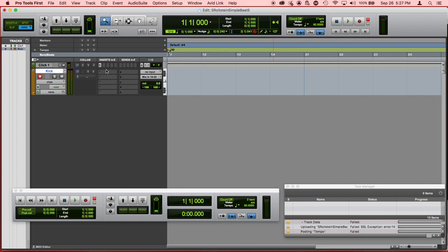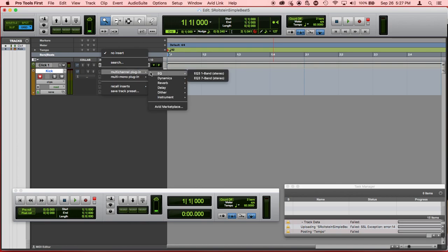This column here are the inserts. And what we're going to do is click on this first insert, choose multi-channel plugin, instrument, and then it gives you whatever you have on this computer that's available to Pro Tools. I've got Ableton Live on this computer, so it's seeing that, but the one that we're going to use is the one that comes with Pro Tools first, Expand.